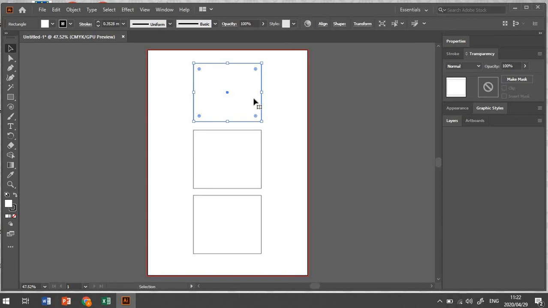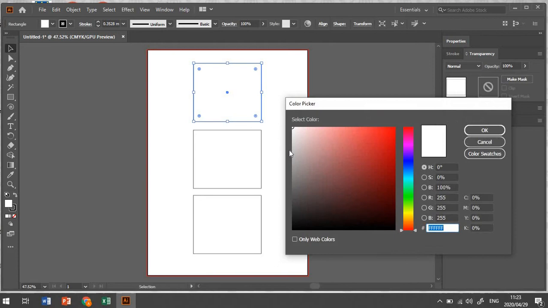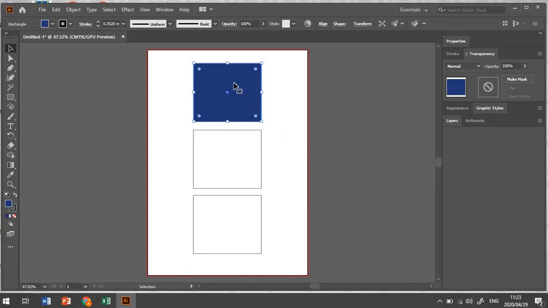So if you select your shape, if you want to change the inside of the shape, which we call the fill of the shape, you can go over here, double click on your fill and choose your color. So I want to make mine a blue, and you say OK, and it will change the fill color for you.